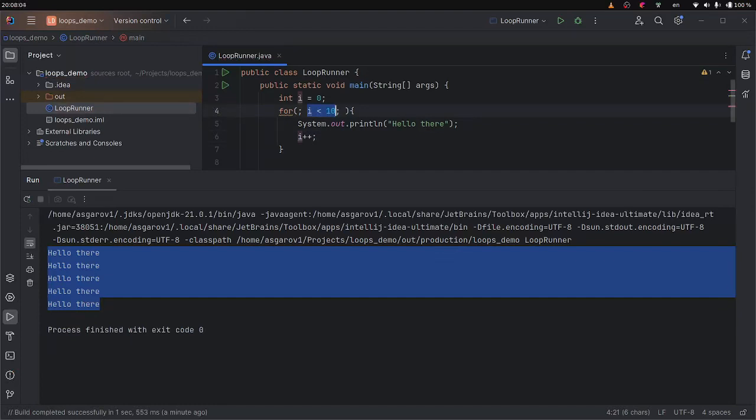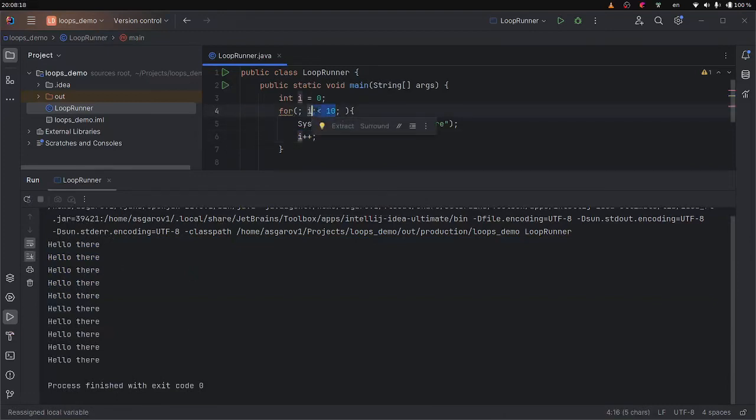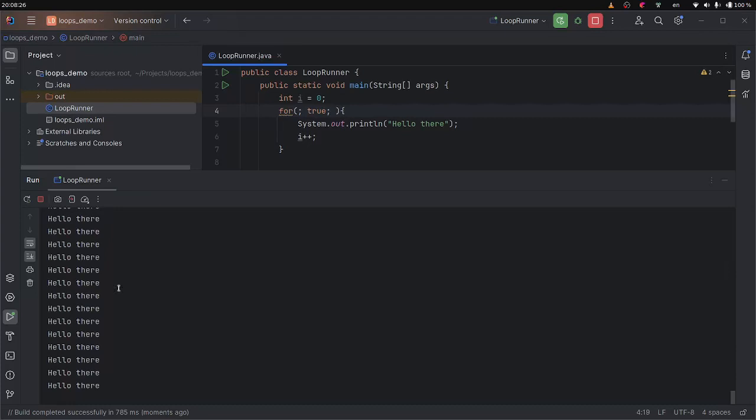As long as it's true, as long as it returns true, the loop will keep running. So this will be true 10 times, after which i will be higher than 10 and it will not run anymore, right? But we could just return true here, like any Boolean condition can be put in the middle. And as long as it's true, the simple for loop will keep running. Now it's an infinite loop. It will keep running forever probably.